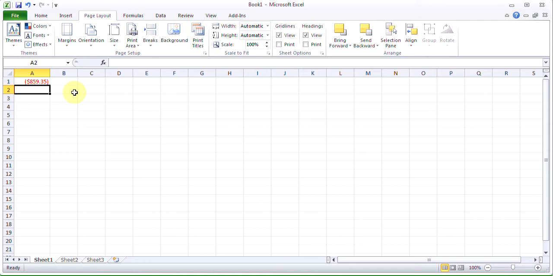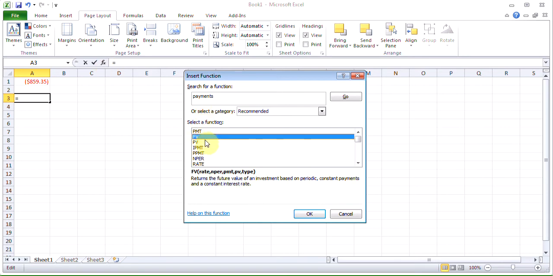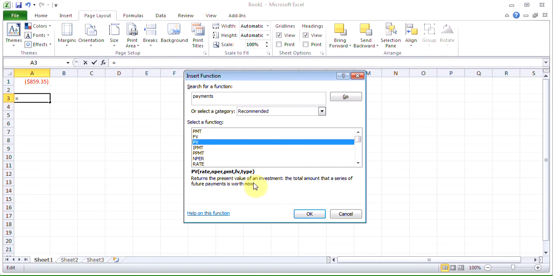So the next calculation that we're going to do is going to be based off our payment, and then we'll determine how much of a house we can afford. To show you an example, we'll go ahead and hit the FX button again, and here we'll just type in payments. Now you can see the PV formula returns the present value of an investment, the total amount that a series of future payments is worth from now. We'll go ahead and use the PV.